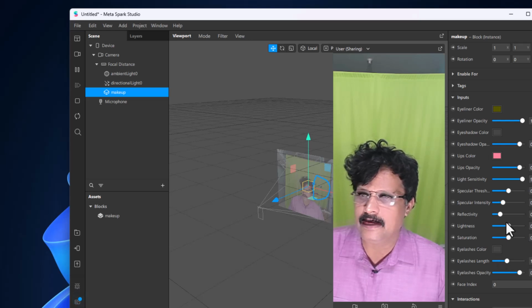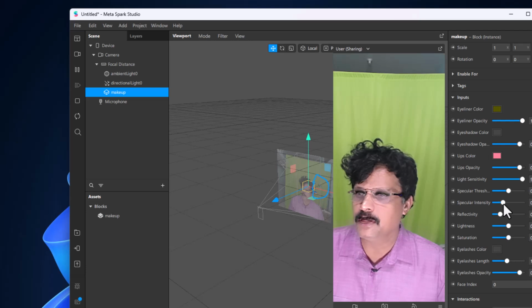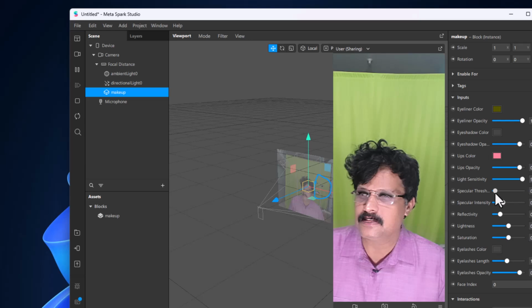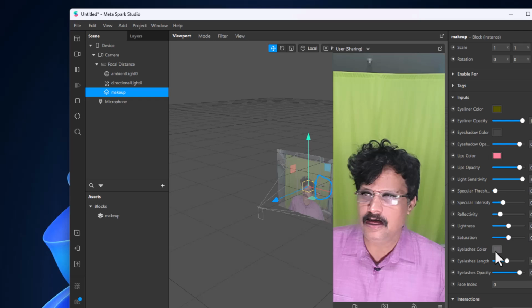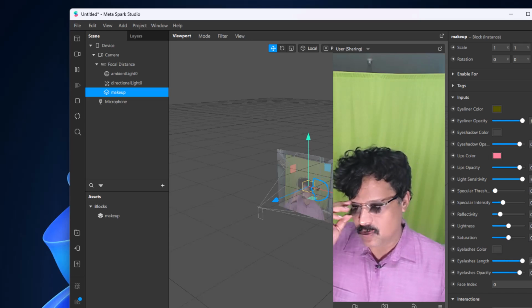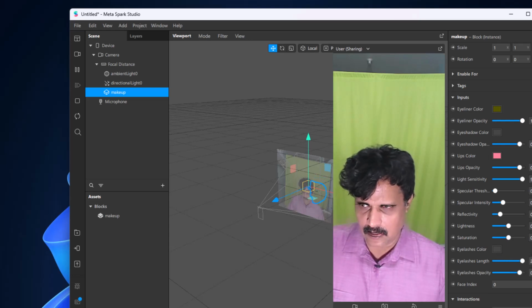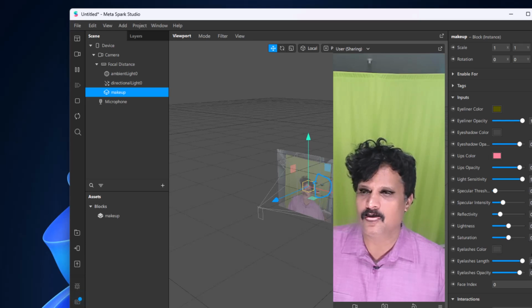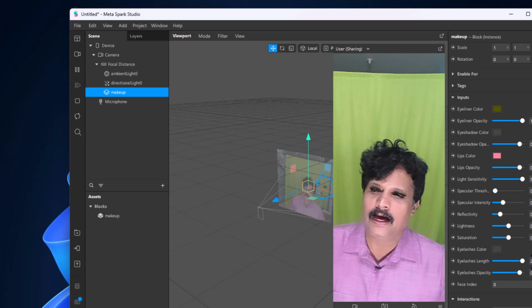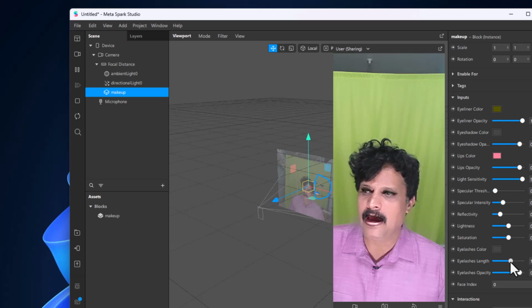So, you have lightness, saturation, and specular, which is how shiny my lips are. If my lips are too shiny, I can just reduce that shininess. See, you can make it less shiny. Like this, I can control all the parameters over here, like the eyelash color and eyelash length. If I drag it, you can see how my eyelashes look very long. So, you can manipulate it. I will bring it back and make it small.